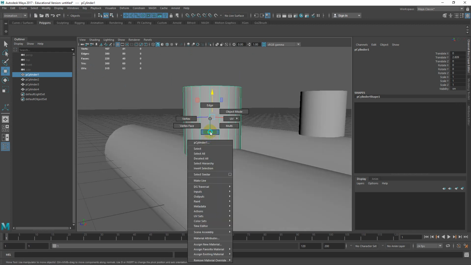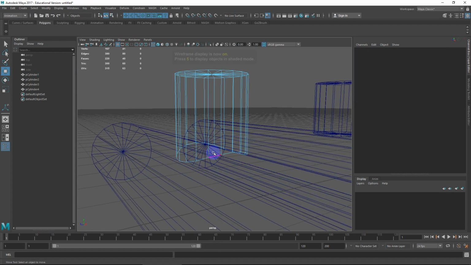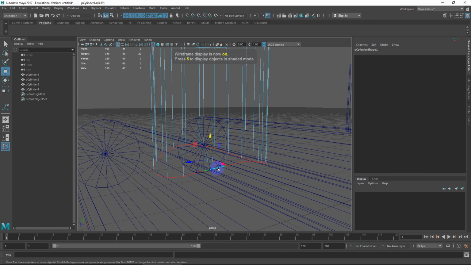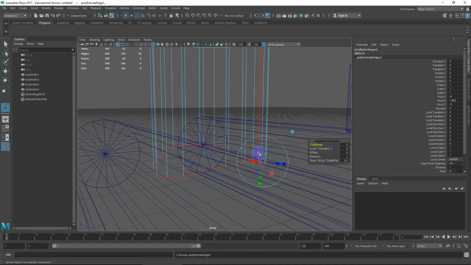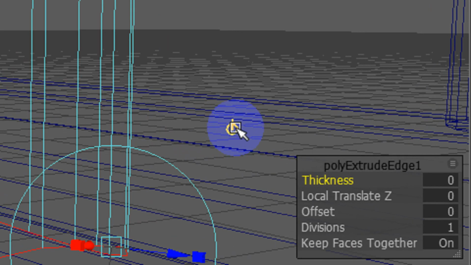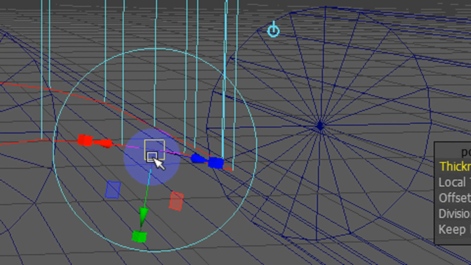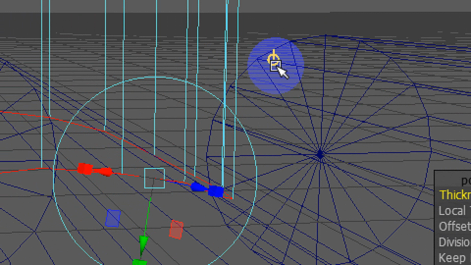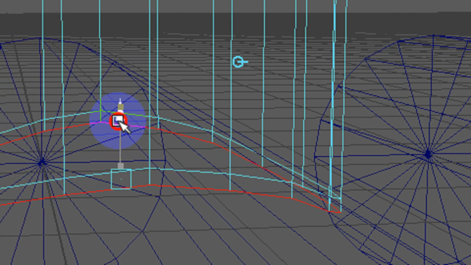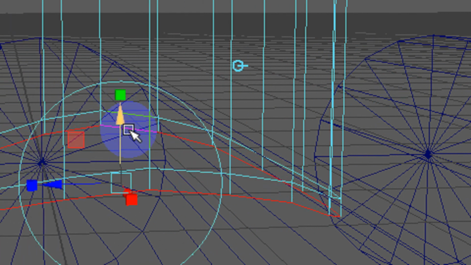Let me go to edge mode. I'll hit F4 so I can see through this. Double click, shift right click, extrude. There's a little reset button, like a little power icon. Right now I think this is aligned to the local XYZ, so it's averaging whatever's selected. If I reset this, it'll set it to the world. And I can pull this thing straight down.